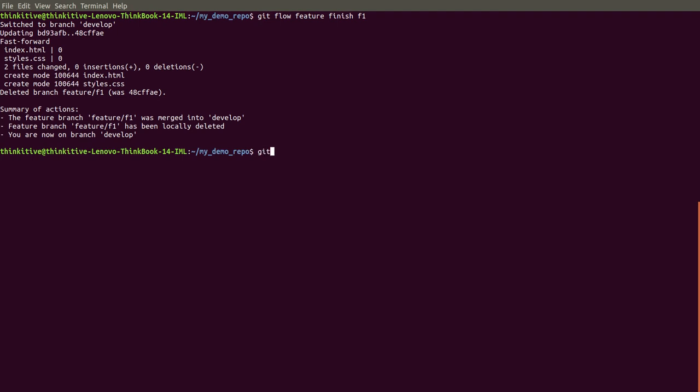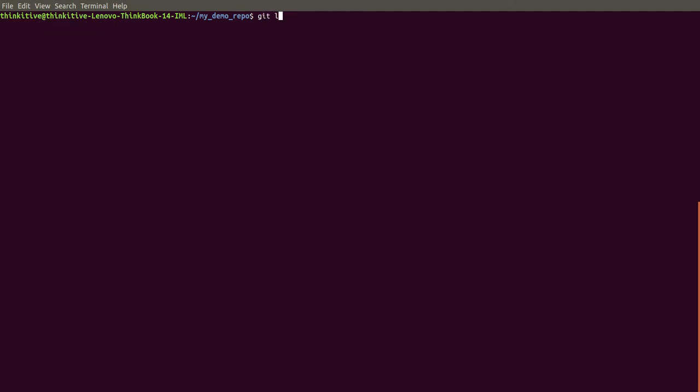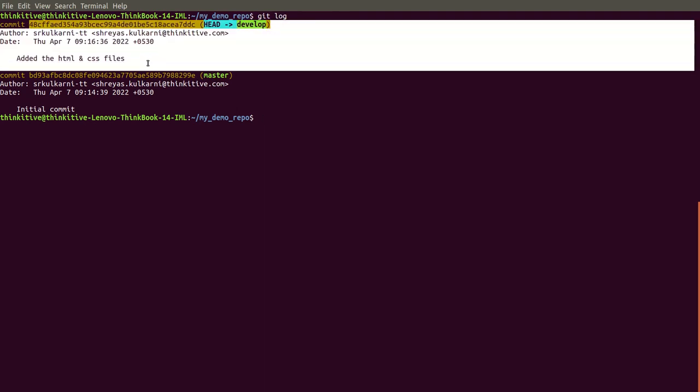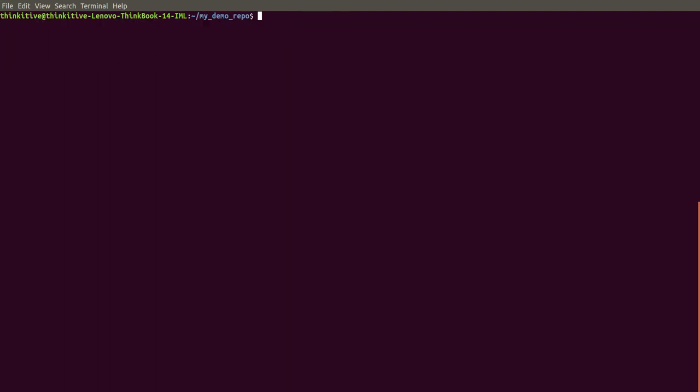Now if I do git branch, it shouldn't show me the feature/f1 branch. Yep. And now if I do git log, it shows me the commit from the feature branch, which means that the merge did happen. So that was regarding features.